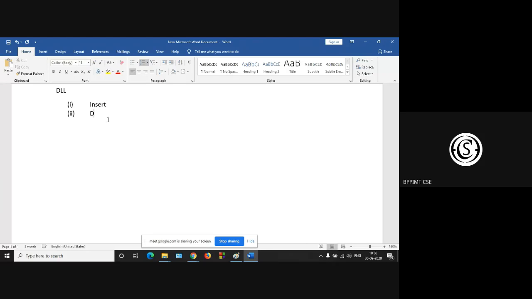Insert and delete. In case of insertion, we have to add at beginning, and at end, at any position.